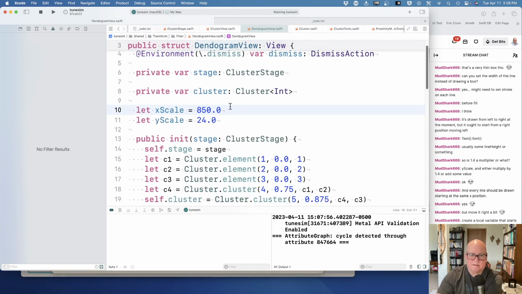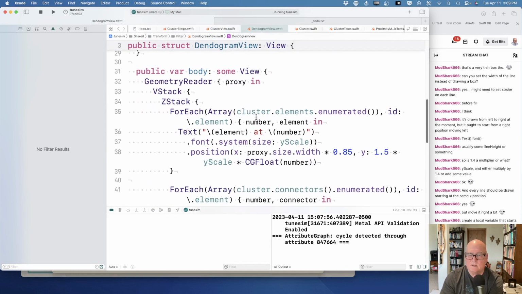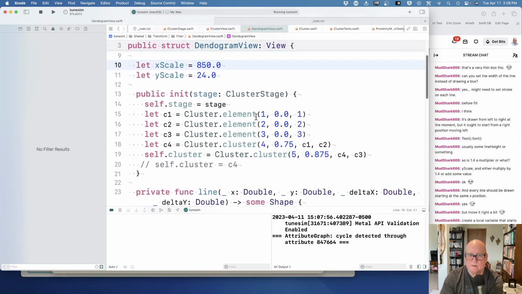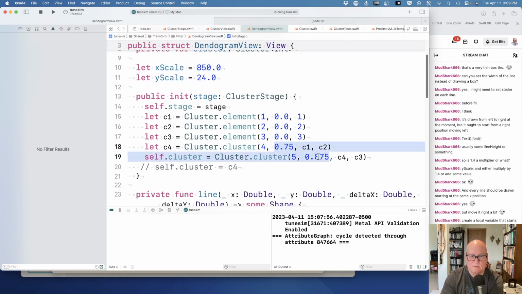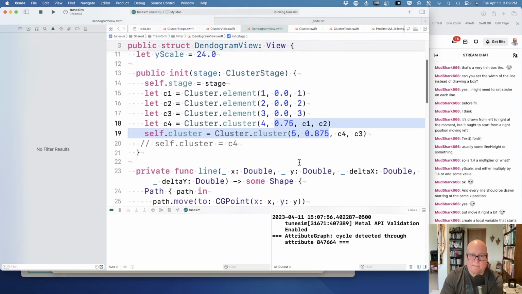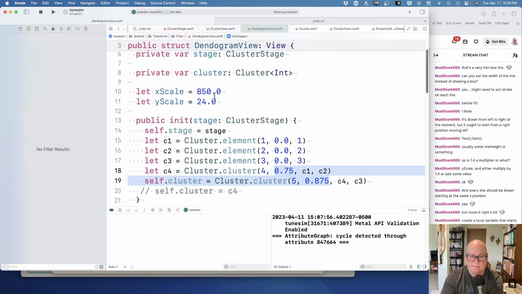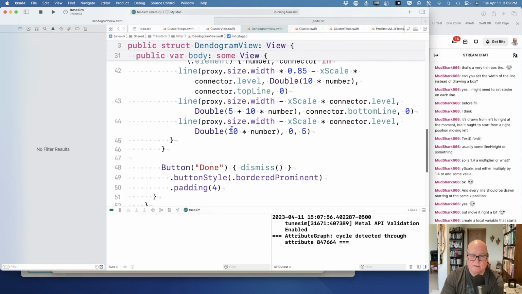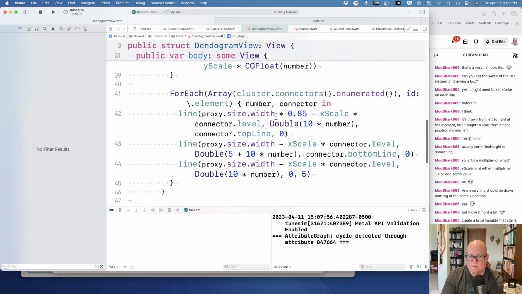Let's try this. Okay, so my numbers scale 0 through 1 on that middle index, which means they're going to range 0 to 850. And so if I take the size width 1,000 times 0.85 is 850, minus 0.85, 850 times 0.85 is going to be 700 or something like that. 850 minus 700, so it's 150. It's going to be over there pretty far, I think.